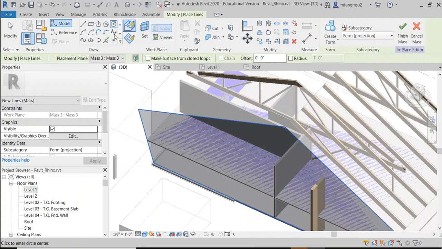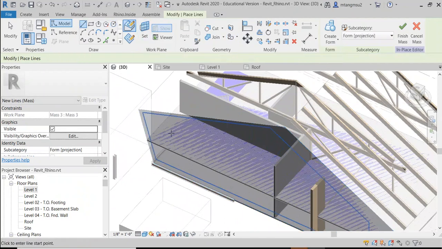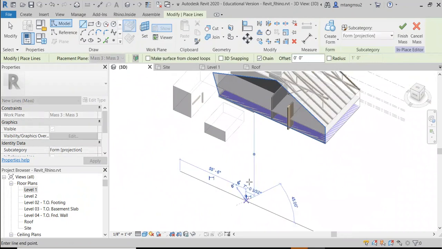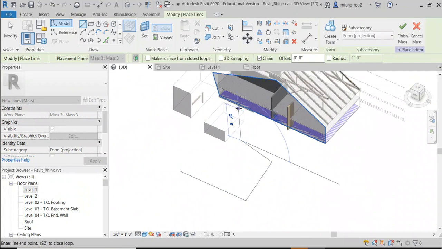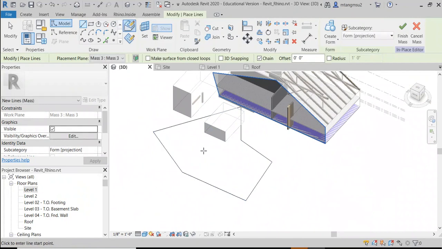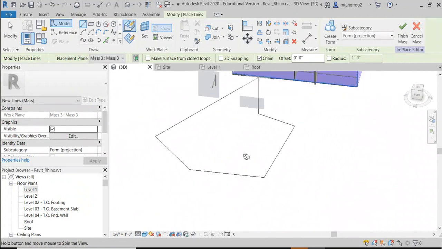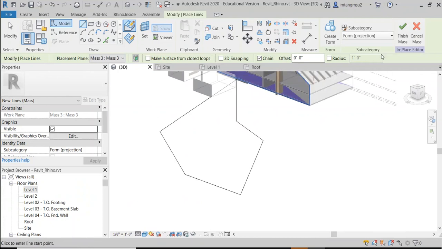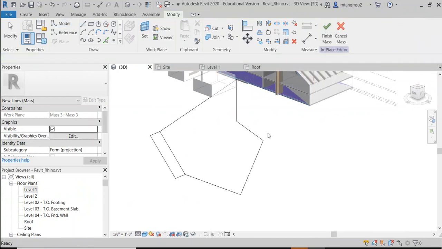If I want to draw a line, I will just draw a meshing here. So maybe I want to do a shape like this. Okay, so you will see this is actually drawn on the elevation. It's not on the floor anymore. And I'll create a solid.